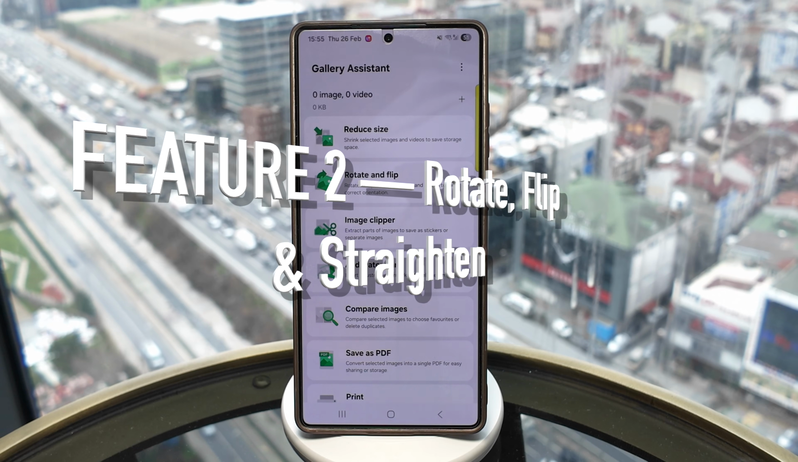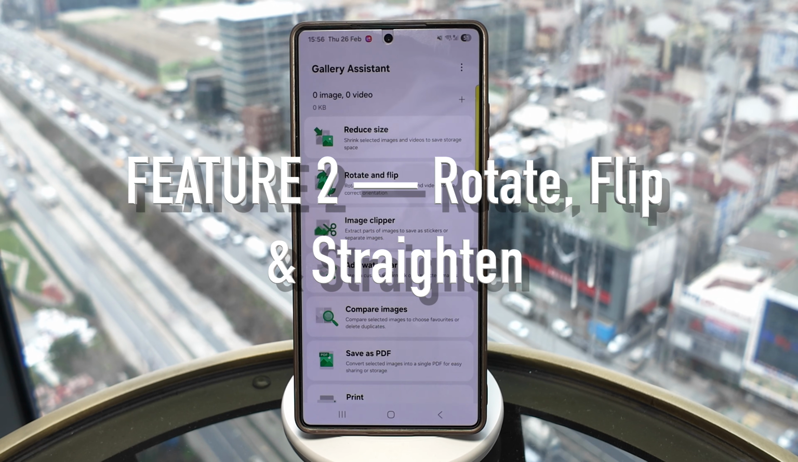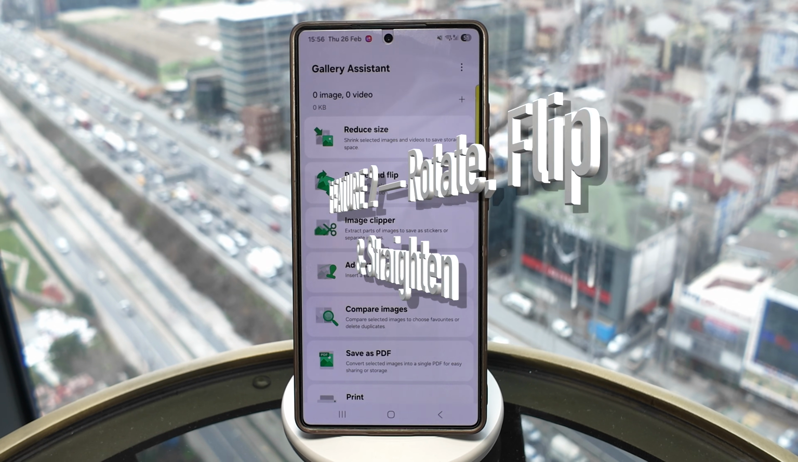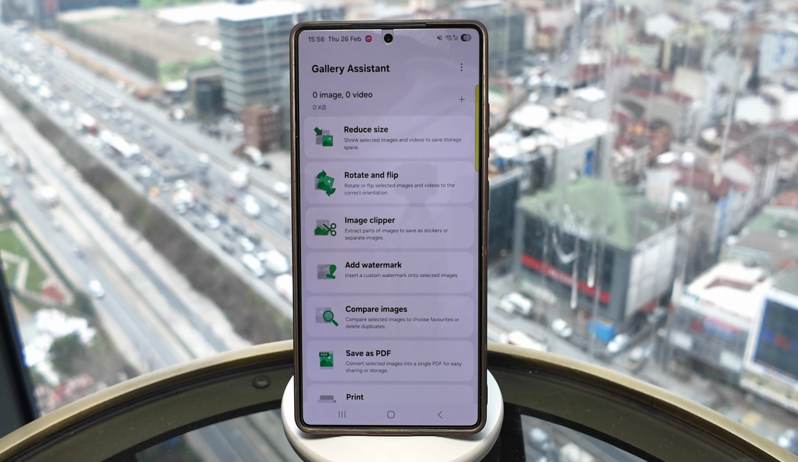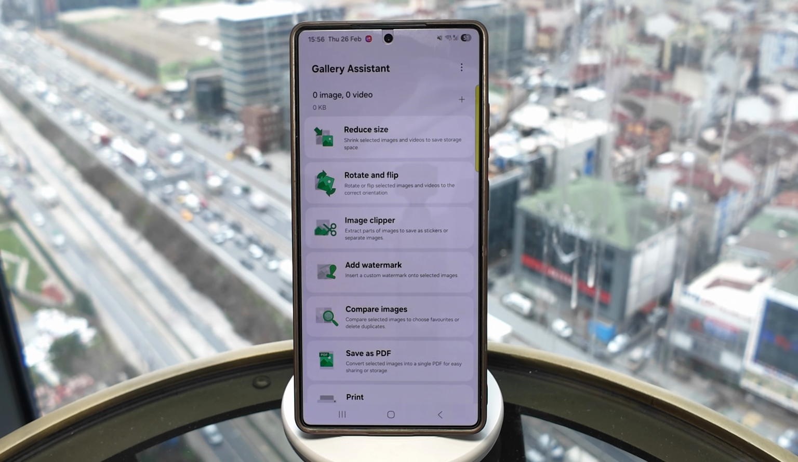Now, feature number 2 is rotate, flip, and straighten. So you went out with friends, took a great city night out photo, but the horizon is crooked. Or you recorded a long video only to notice it's sideways. Manually rotating doesn't always fix the angle perfectly.